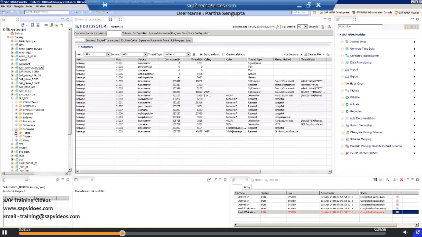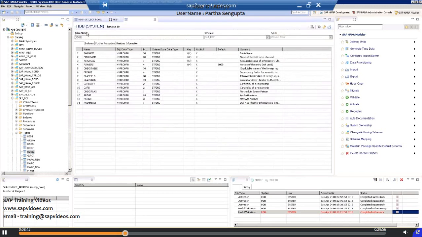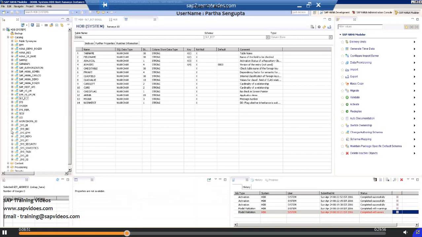If I open tables, these are the tables associated with it. If I open procedures, these are the procedures available here. The EPM models are available in this schema. If I open any table, you can see the table name here, and the table is associated with this schema. This is the type of the table, a column store.